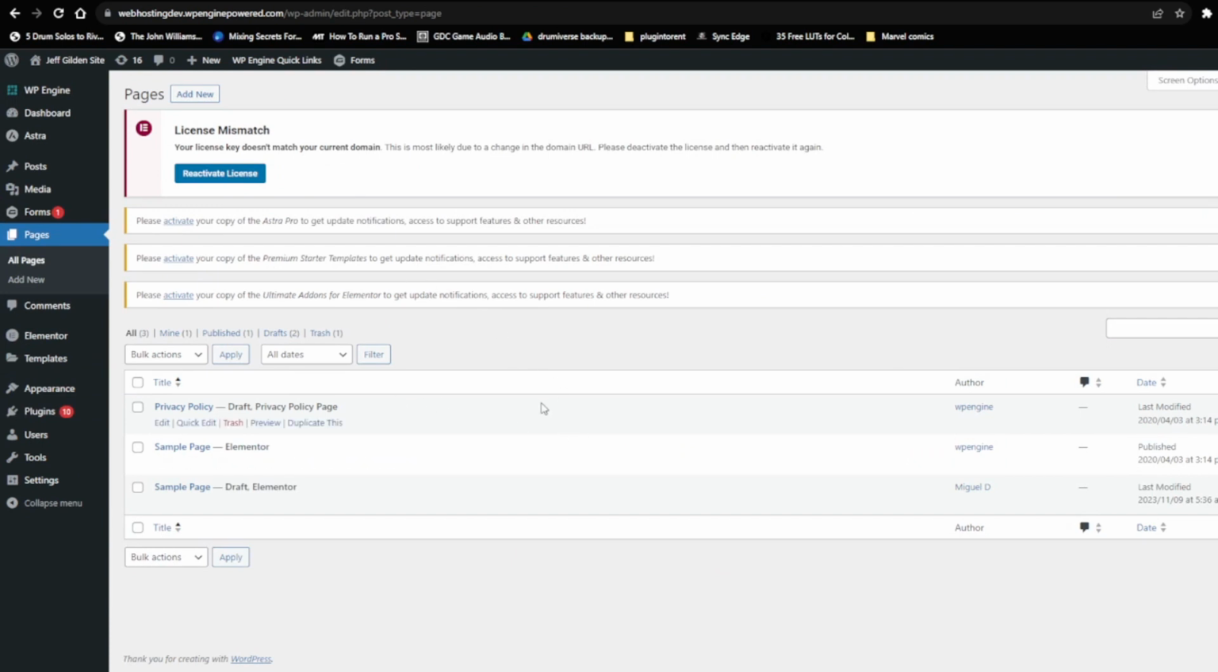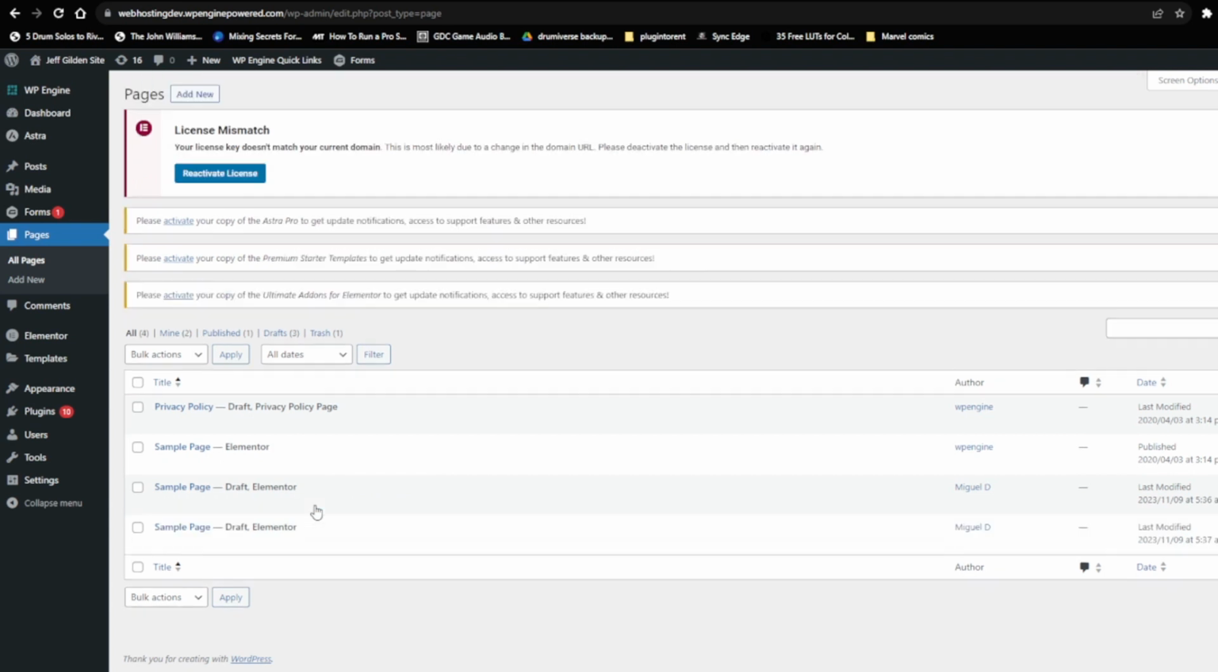Now, once you have the plugin, you can simply scroll down to the page you want duplicated, and then simply click on Duplicate This. And there we have our duplicated page. And that is how you duplicate a page here on WordPress.